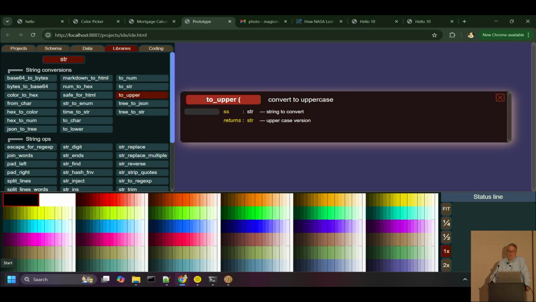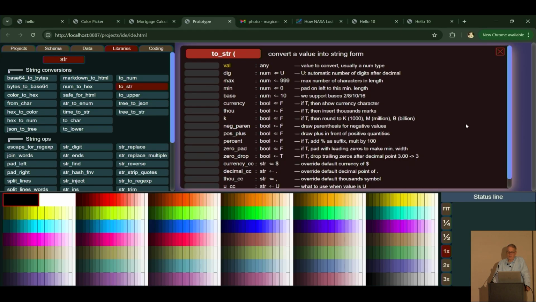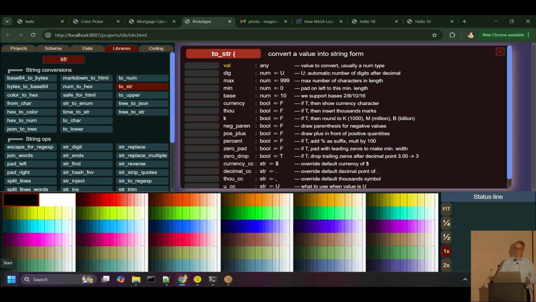This is how you would form a function call. You'd look it up in your dictionary of standard library functions, and you can say, okay, to upper converts it to uppercase, and it only has one parameter. Now that's not very interesting, but the to_str function, that's the most commonly used string conversion, because you're converting a number to a string. And you need to know how many digits there are, and do you want to have a maximum number of digits?